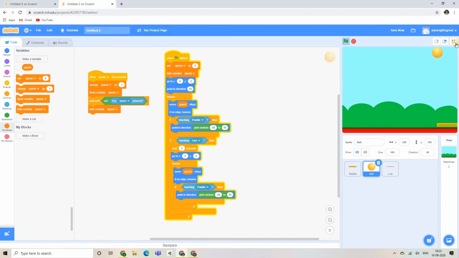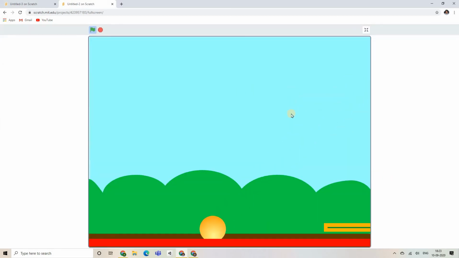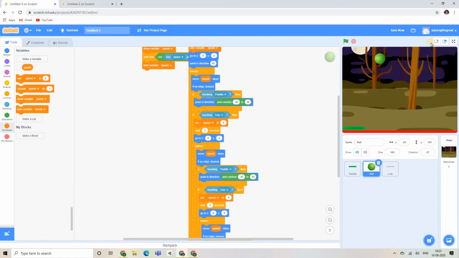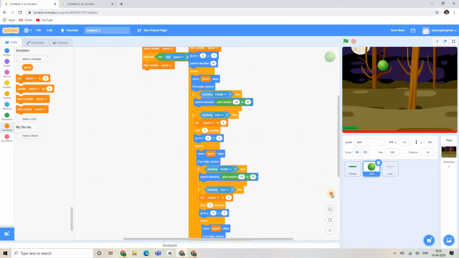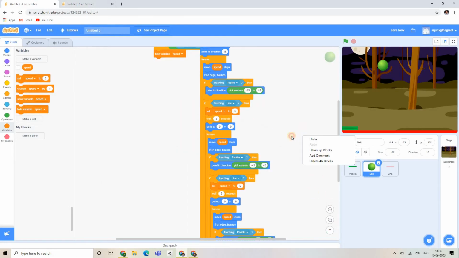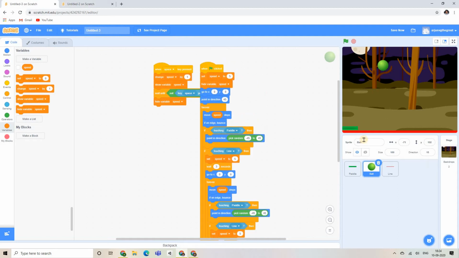Let me see if this is wrong. Yep, it's wrong here too. So now, if I do that, let's see what happens. It seems to be working. Now I can explain the code. Okay. So now we also want some sound.